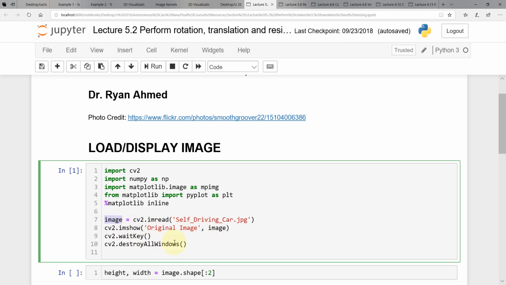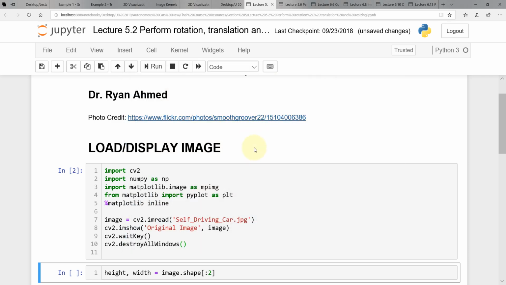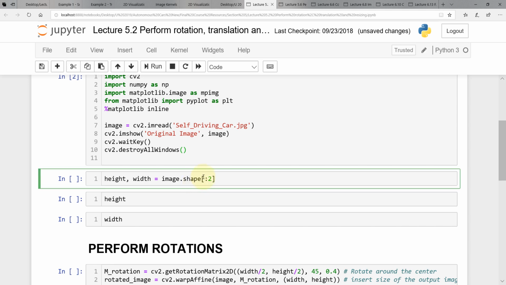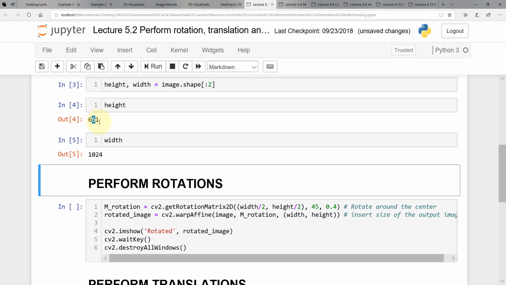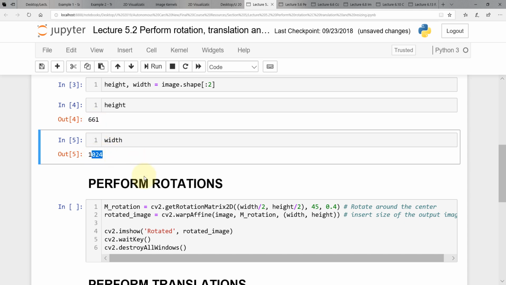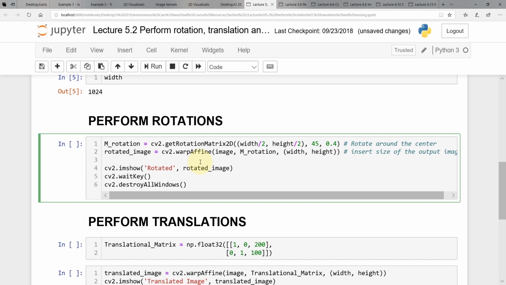So here is our image, and we used OpenCV imshow to show our image. Let's take a look at it. Shift Enter. Here we go. This is our image of a self-driving car showing our LiDAR on top, and it looks good. The next step is we're going to visualize the size of the image, the width and height. We have done that before several times. Shift Enter. So here we have 661 pixels by almost 1,000 pixels for the width. All right, let's go ahead and actually perform rotations.